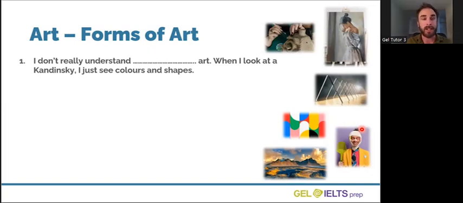The correct answer is abstract art. This person sees colors and shapes, so maybe it's similar to this painting here. It doesn't show something they recognize, it's forms or ideas.